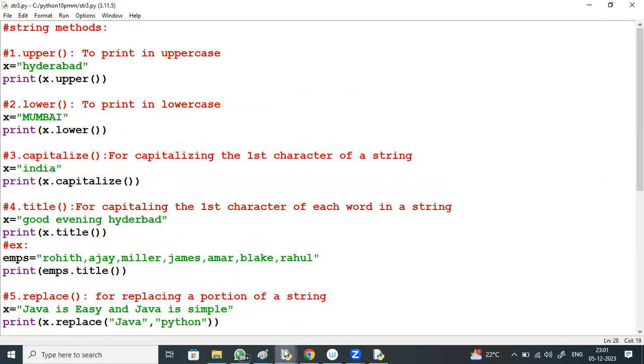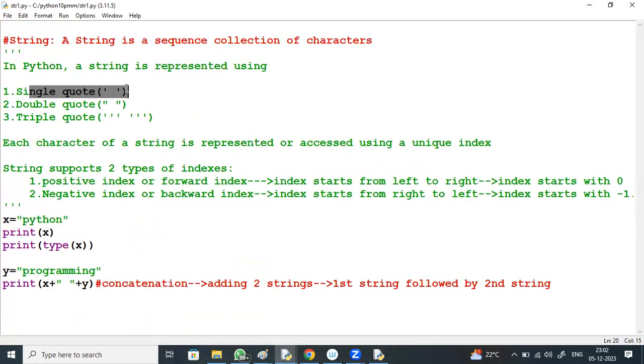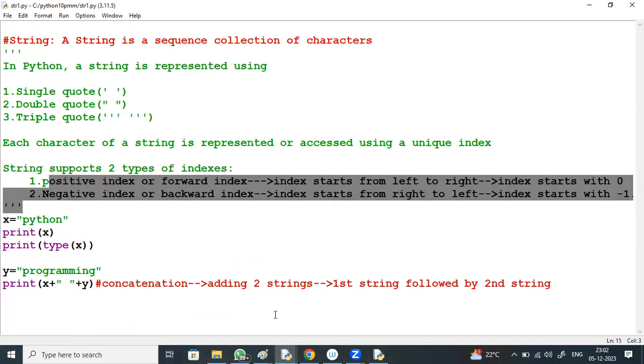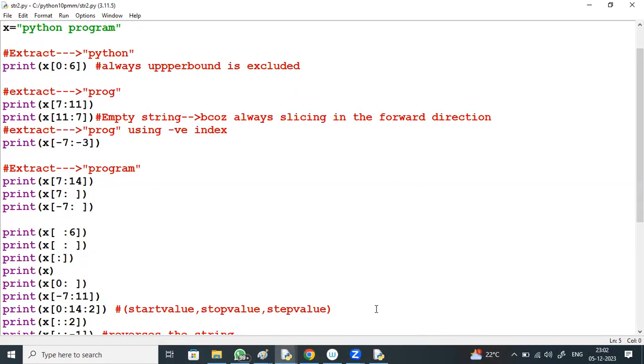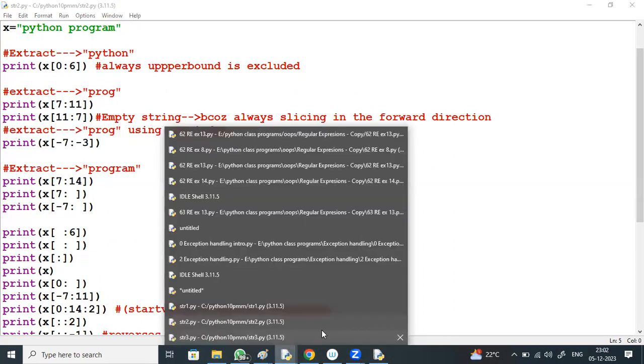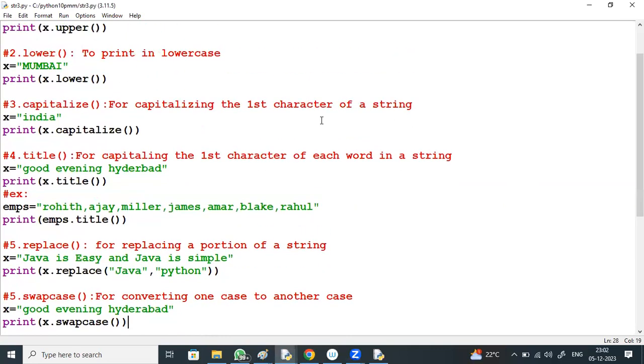Understood, right? I was discussing strings: single quote representation, double quote, triple quote. Two types of indexing, and here slicing, right? A particular portion of a string, and the string methods you got. Many more methods we'll be discussing in tomorrow's class.